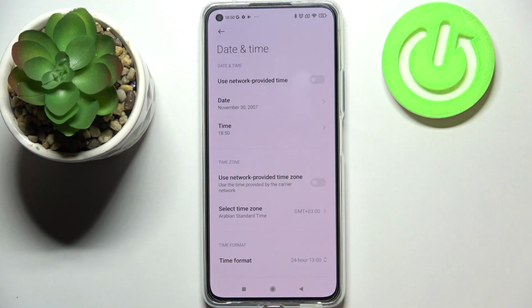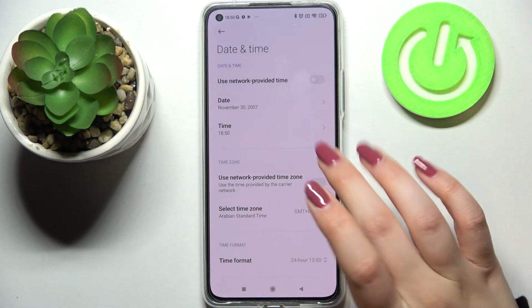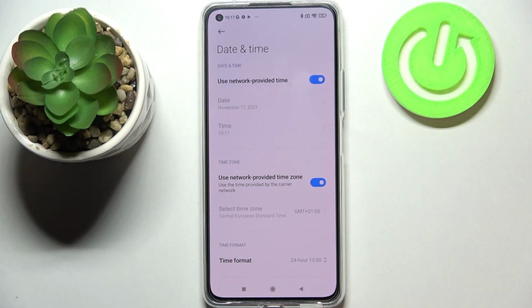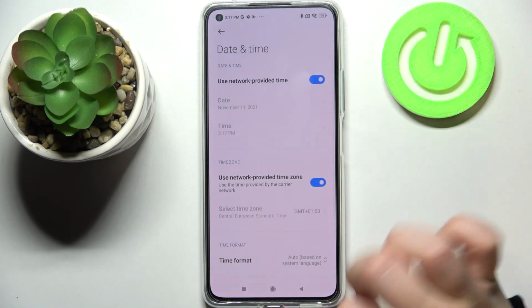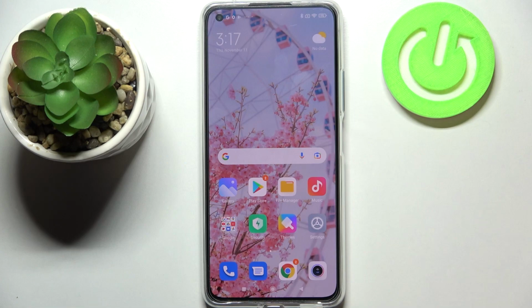So actually this is it. This is how to customize the date and time, and of course you can get back to all previous settings, and nothing easier. Just tap on those switchers. And as you can see, everything will be changed, and we just go back to the network provided time and time zone. Of course, we can change the format also. So actually, this is it. This is how to customize the date and time in your Xiaomi 11 Lite.